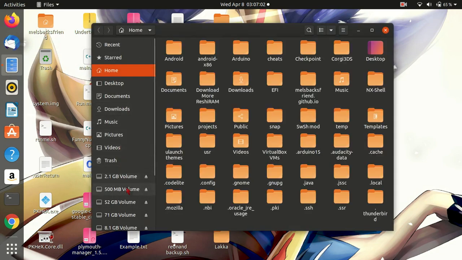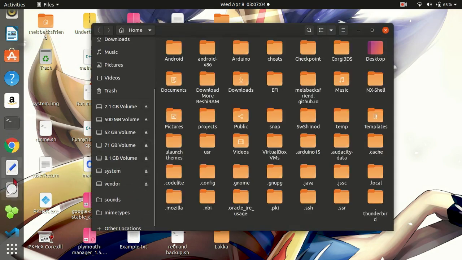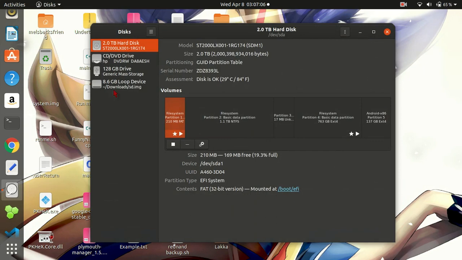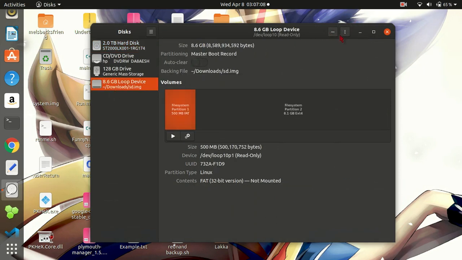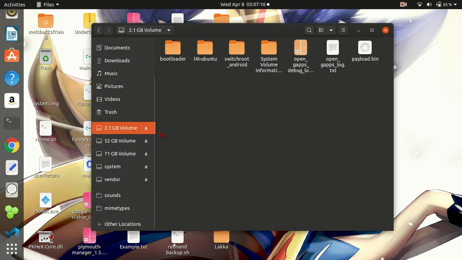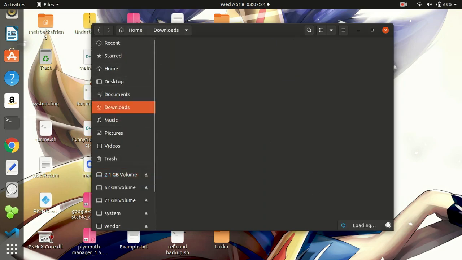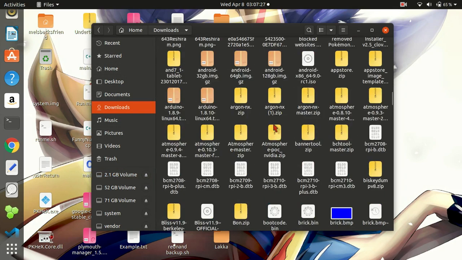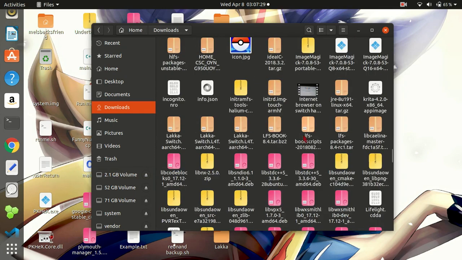And then what you want to do is open... Wait a sec. Hang on a sec. I'm going to unmount that loop device because I don't need it anymore. There we go. It's kind of bothering my OCD because, in case you don't know, I have OCD. So, open 2.1 gigabyte volume. This is where you have your stuff stored. Wait, no. Why did I unmount that loop device? I wanted to keep it mounted. I'm so dumb.